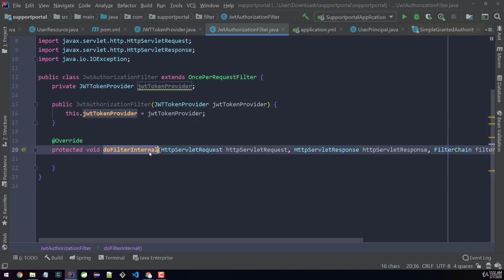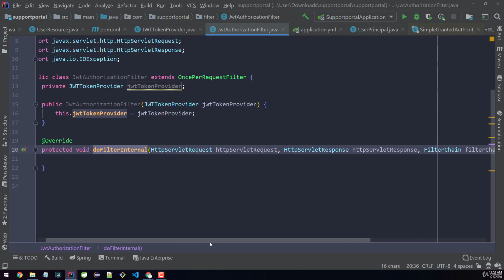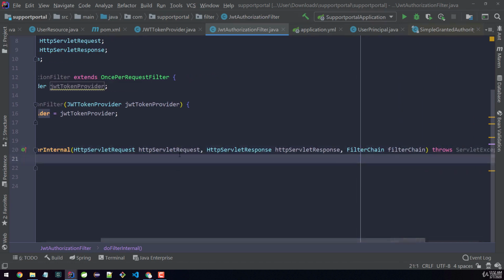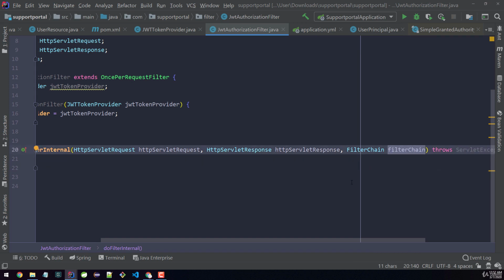So in the doFilter method, for our purposes, all we have to do is to check to make sure that the token is valid, the user is valid, and then once we can verify that information, we're just gonna set that user as the authenticated user. Okay, so as you can see, this method is very handy. doFilterInternal, we have the request, the response, and the filter chain, so that we can pass on the request whenever we're done with it.